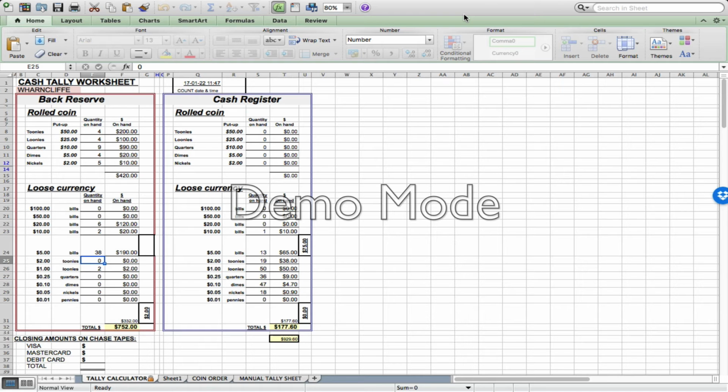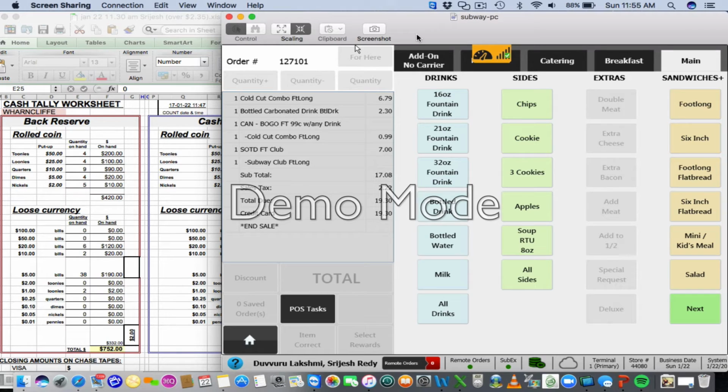So the first step here is we're going to fill in our cash tally worksheet. I'm going to assume that everyone knows how to get to this point where we've already filled in our back box, which is the left side, and the cash register POS, which is the right side. So the next step would be that we would go to our POS to do a cash in.